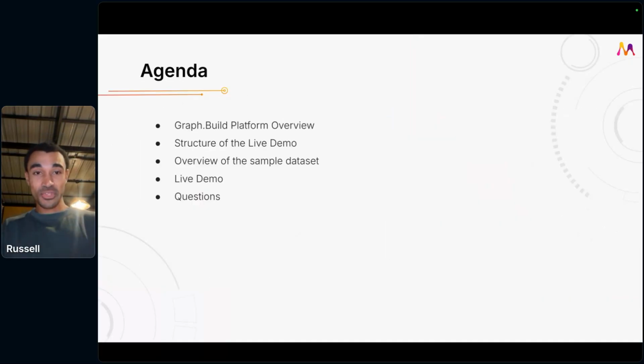So the agenda for this call is essentially I'm going to give you all an overview of the Graph.Build platform, and then we're going to do a live demo. So first I'll show you the structure of the demo, an overview of the sample dataset that we'll be using, which is essentially a large dataset of Amazon reviews and product metadata. And then, yeah, I'll give you the live demo, and at the end, I'll answer some questions.